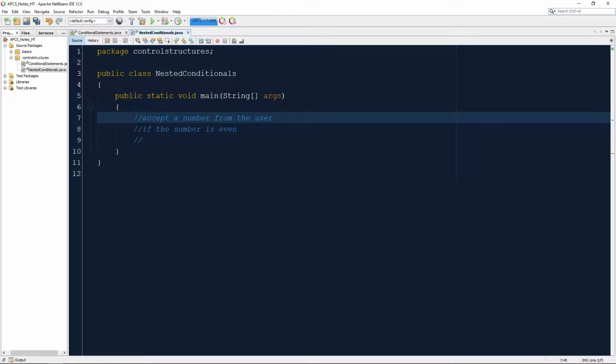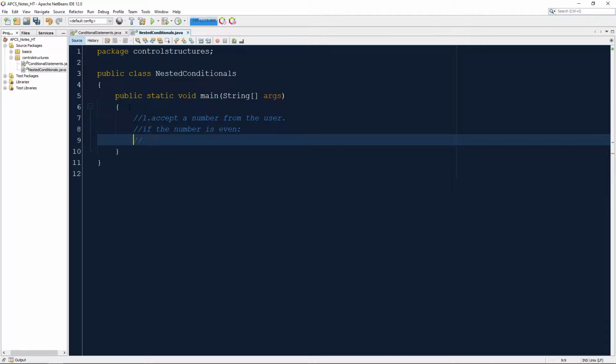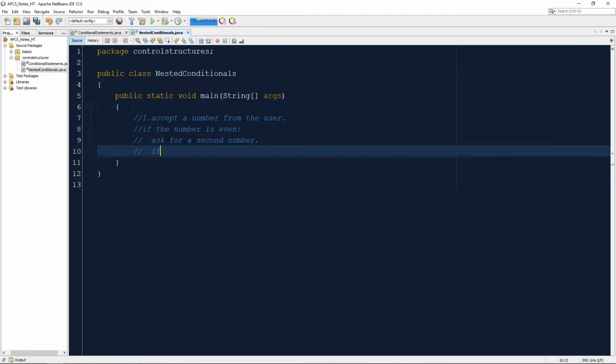Then let's do this. So we'll say 1, accept a number from the user. That's our first step. And then we'll say if the number is even, our second step will be to accept a second number, ask for a second number, and then say if the second number is a multiple of 5 and 13. Well, not 13. Let's do 5 and 7.